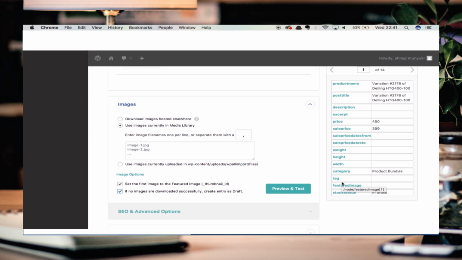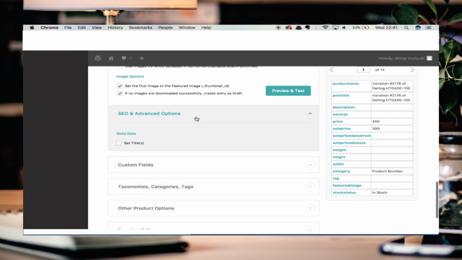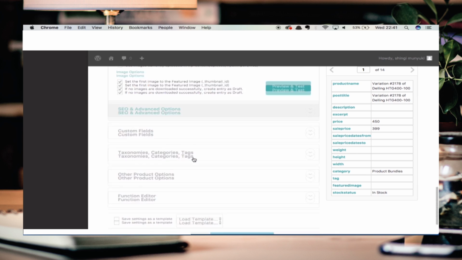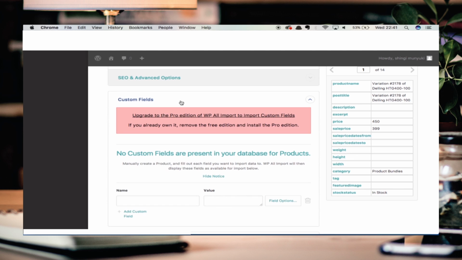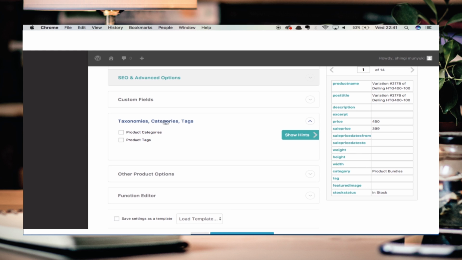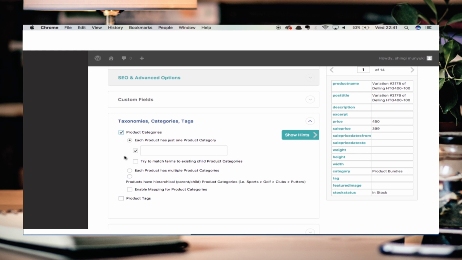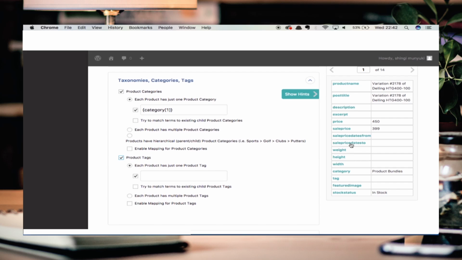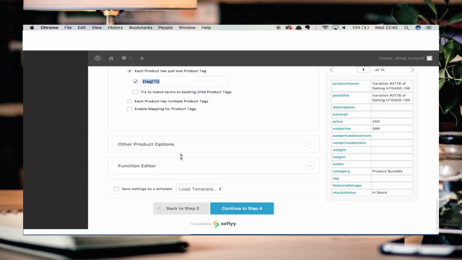Now scroll down if you can. Yes, featured image. Now SEO, leave that for now, we don't need it. Custom fields, we don't need that either. What we want is taxonomies, categories, and tags. Okay, so we have categories, and we want to drag the little handlebar or piece of code into there for the category, and then for the product tags as well. So this is what I meant by it's really intuitive, and you can just drag and drop things, you know. It's very easy to get used to.